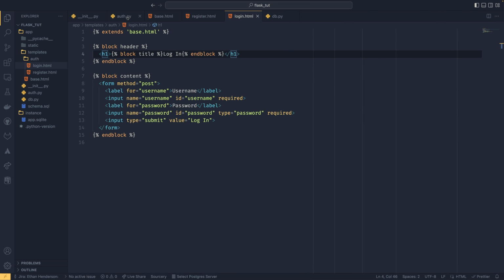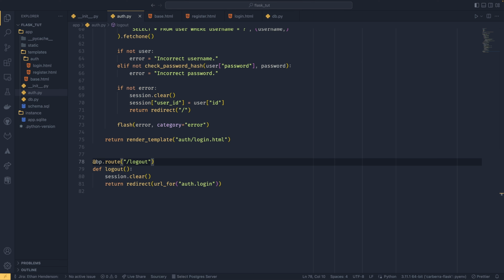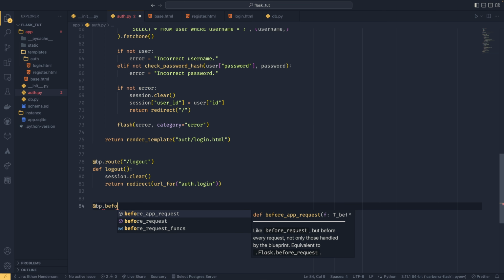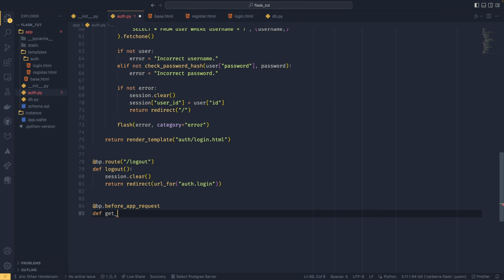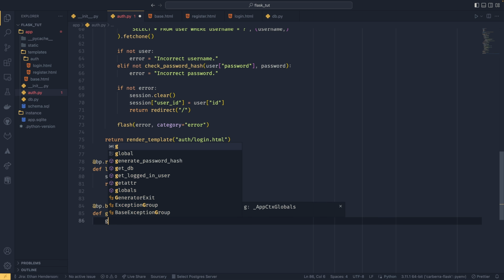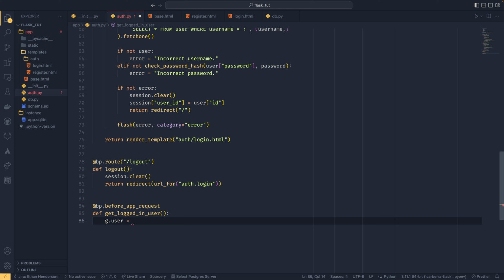The other thing I want to quickly show you before we go is some extra stuff that you can do for login sessions. If you do bp.before_app_request, def get_logged_in_user, g.user, this will be called before any request, and it will get any logged in user.